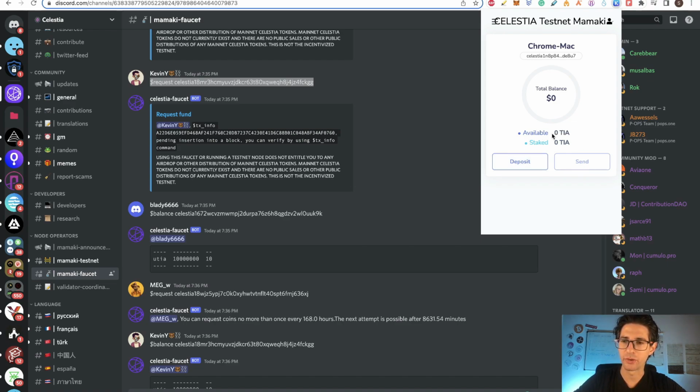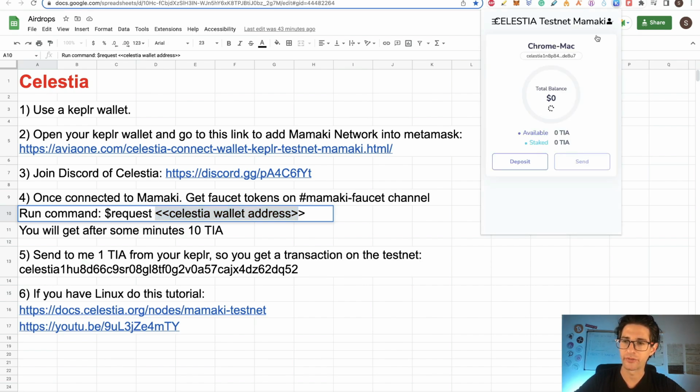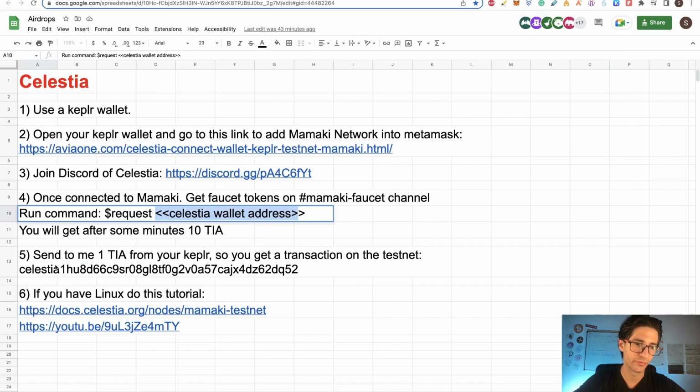But once you get the tokens, and I think this will not fail for you, it has been working for me all the time, you are going to have 10 tokens here. Once you have your tokens, we can go to point 5, which is basically the only thing that we can do right now: send and receive the tokens. So you can click on send here, and you can put my address if you want, it's in here in point 5, and you can send me 1 TIA token in order to get the transaction done for you.